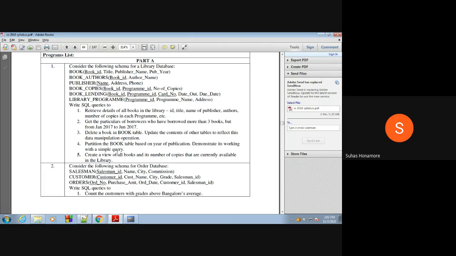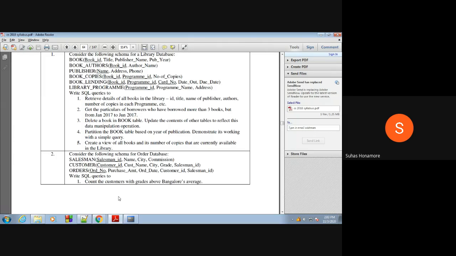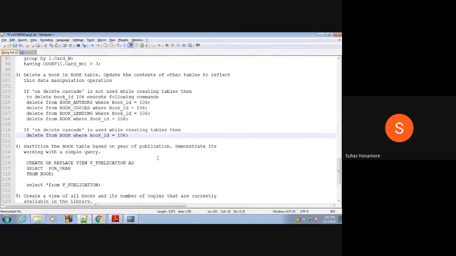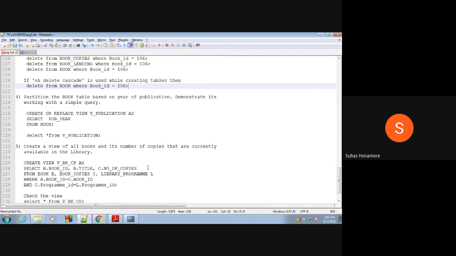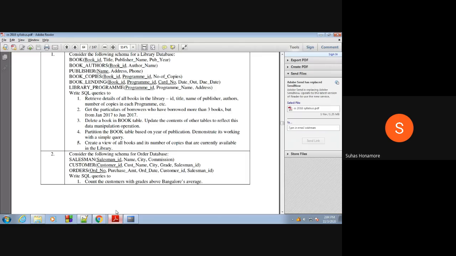To partition, we don't actually have any commands. What we can do is create a view, and depending on that view we will get some values. The query says to partition the book table, and the table should have year of publication. We want year of publication, so we will keep only years of publication in one view, and with that view we will demonstrate how to extract it.